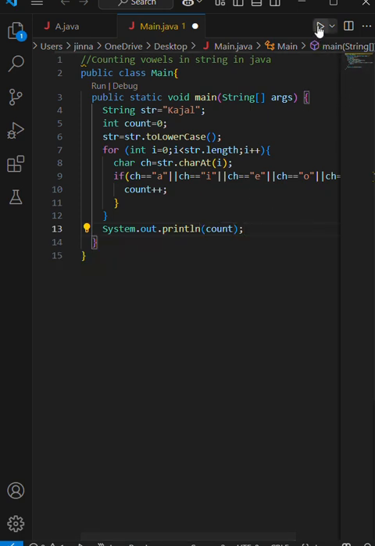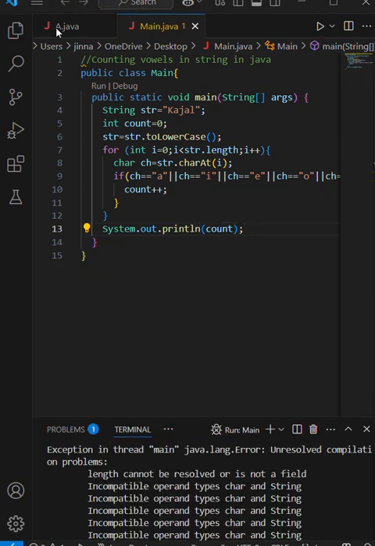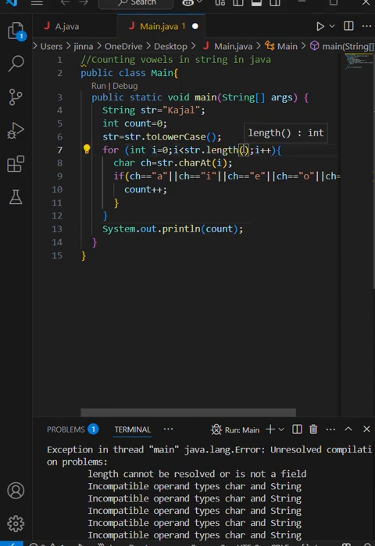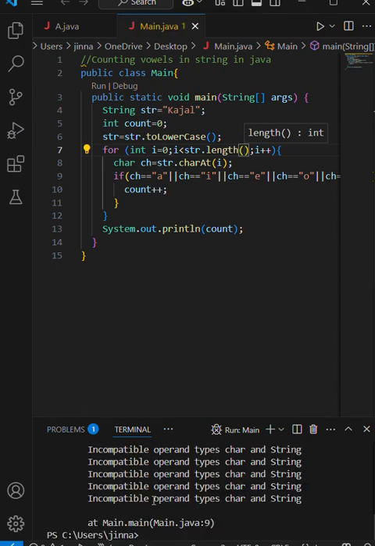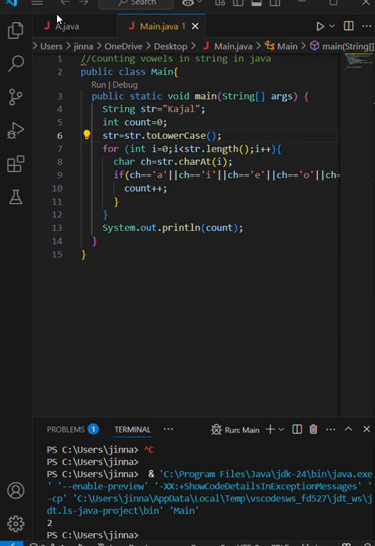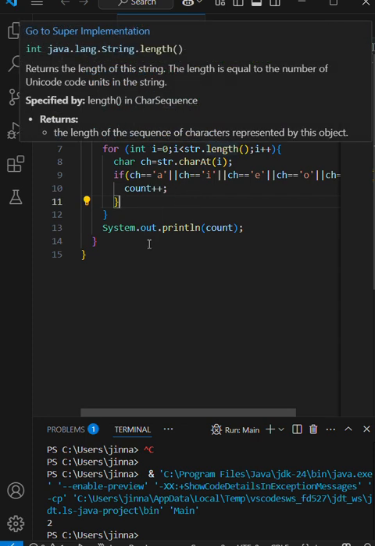Let's try to run and see the response. So let's run it, and we got a bit of an error here. Now let's run again. Let me check it. We had a little silly problem here. I had edited the double quotation inside the if block with the single quotation. So that's how you can move forward with your program and get the count variable.